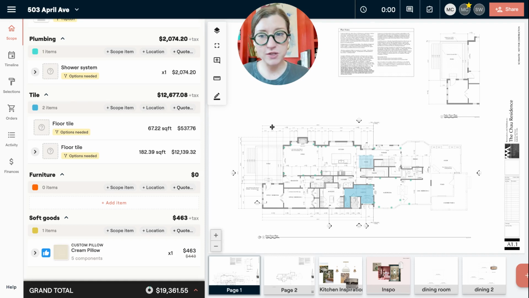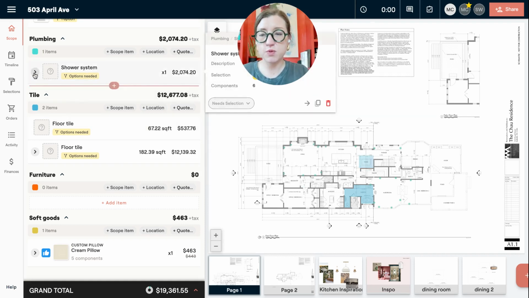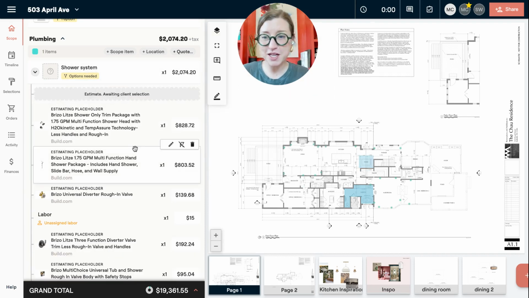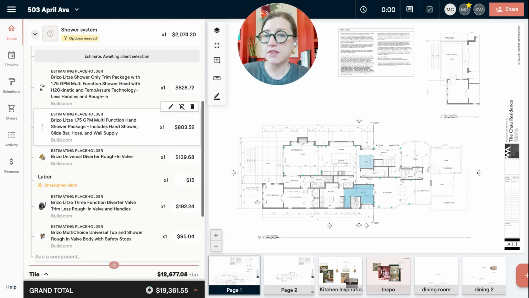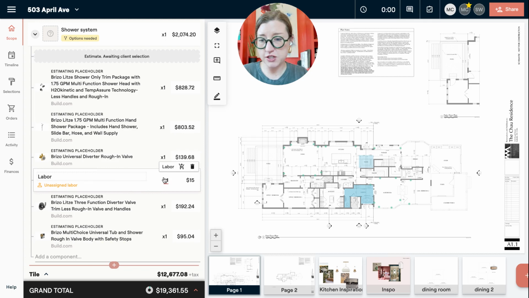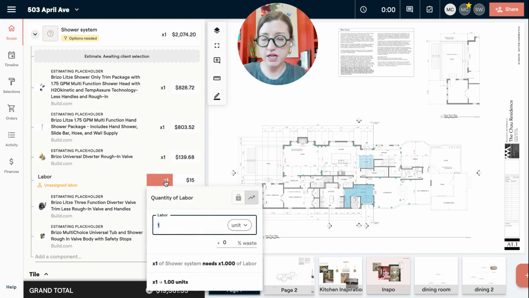So the last example I want to show you is a shower system. I know this is one that can get really hairy. Plumbing comes in a lot of different parts. And so this is just another example of how I've slotted in these items here. With this, I'll go over how to do the labor. So I've got one labor component in here as well.